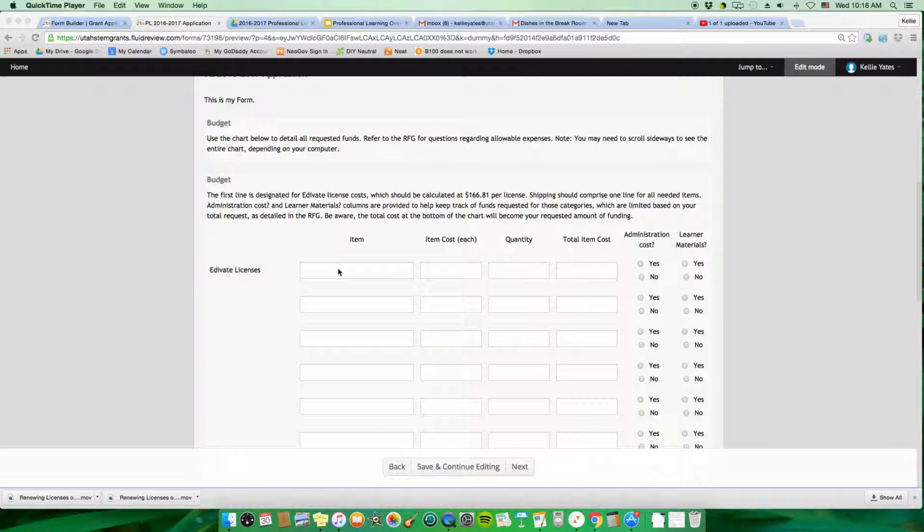I want to be very clear on this point. These are only Edivate licenses that this project will be purchasing. If you have another application from your LEA renewing licenses or purchasing licenses for an entire district, then the items needed on this top line would actually be 0. So Edivate licenses, while required, would be purchased through a different application.